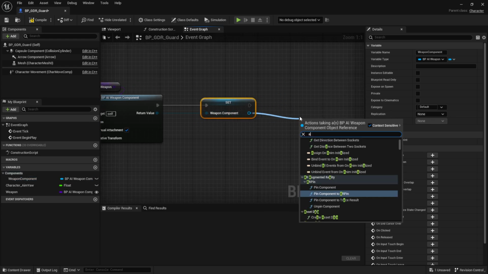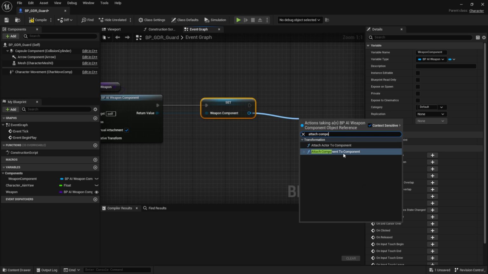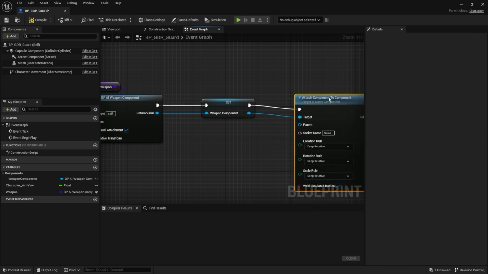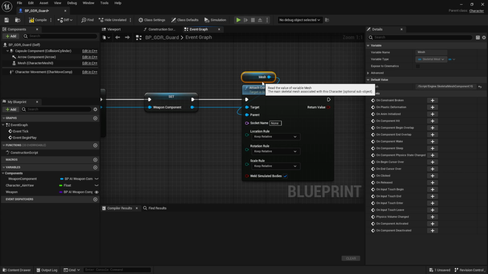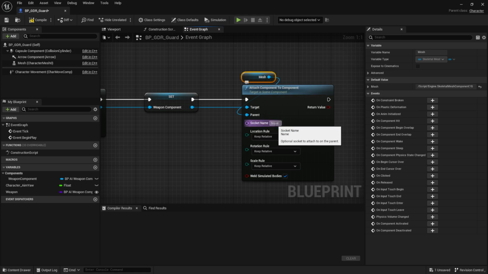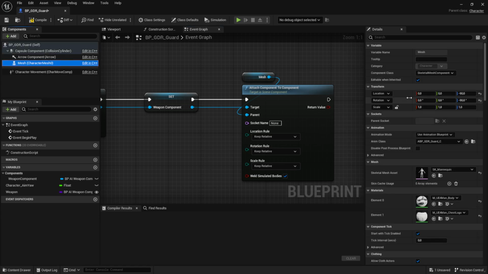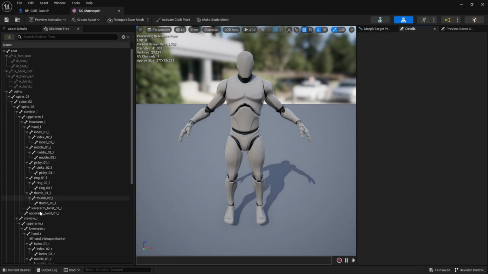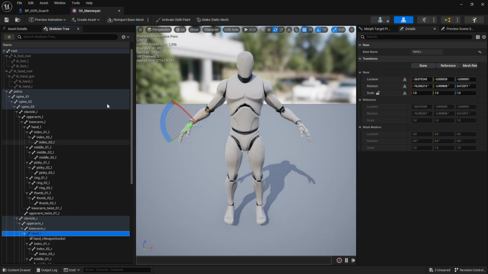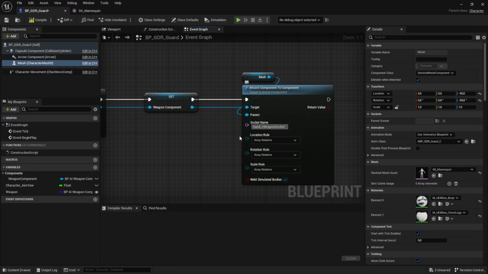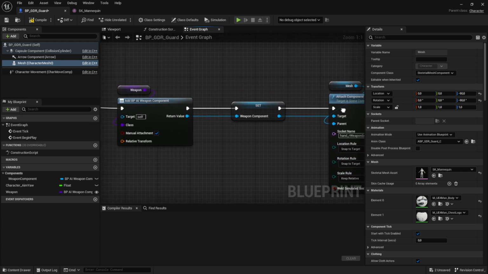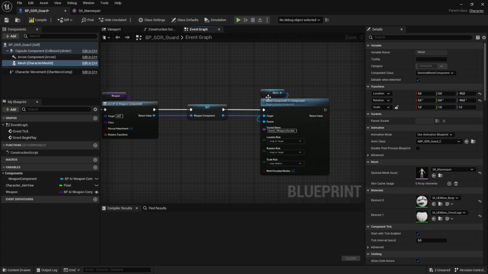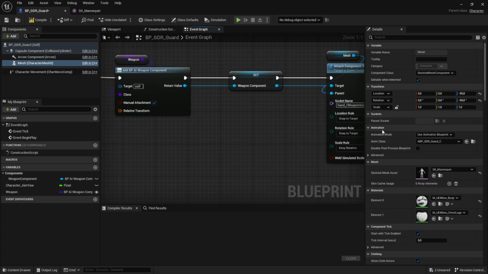So we're going to drag off here again and attach the component to another component. So component to component, this one. The parent is going to be our character mesh, so we can plug that one in over here. And then we want to attach it to the hand R weapon socket that we created. So let's just go to the skeleton over here and simply copy the name. Go back and paste it in over here. And then we need to set the location rule to snap to target and the rotation rule as well. So this will spawn our weapon mesh component. That should be good to go.